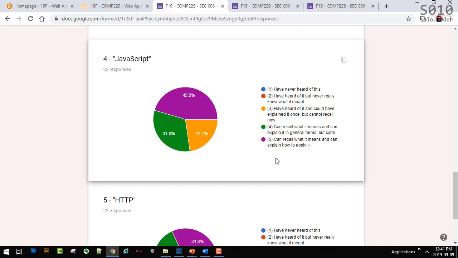JavaScript, how are you doing here? Okay, so we have also everybody quite familiar. I guess that this is because of the front-end development course that most of you have taken. We're not going to be doing much with JavaScript. We're going to be using jQuery, but that's it, and not much.